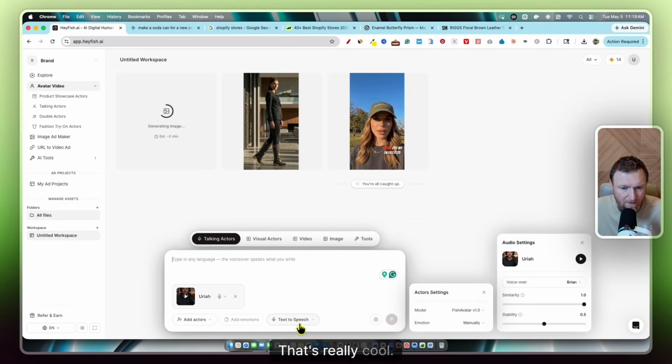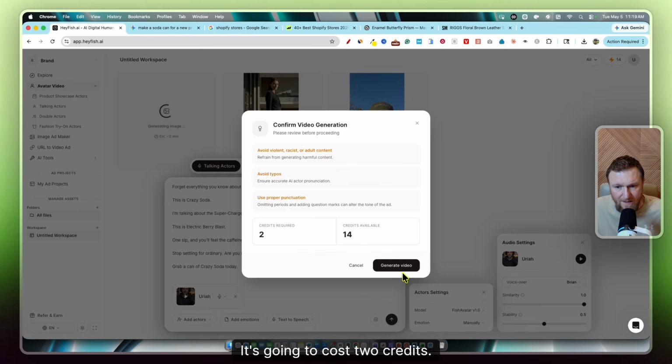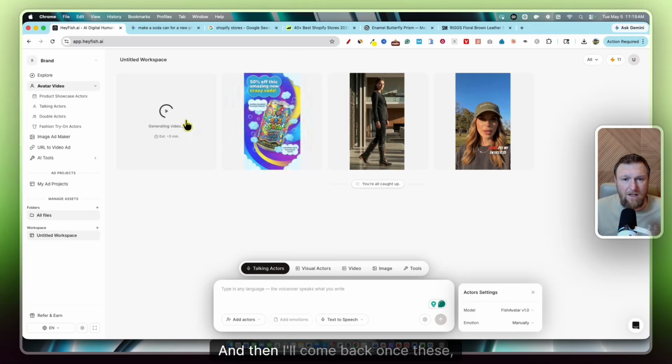Some settings. That's really cool. We can go with text to speech, and I'm going to add the text in right here, and I'm going to go. And it's going to cost 2 credits. We're going to generate a video right there, and then I'll come back once these.